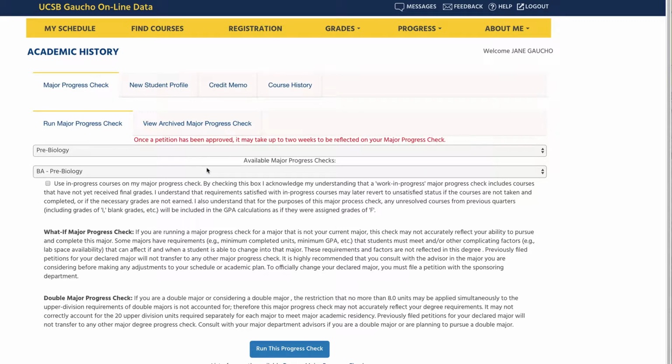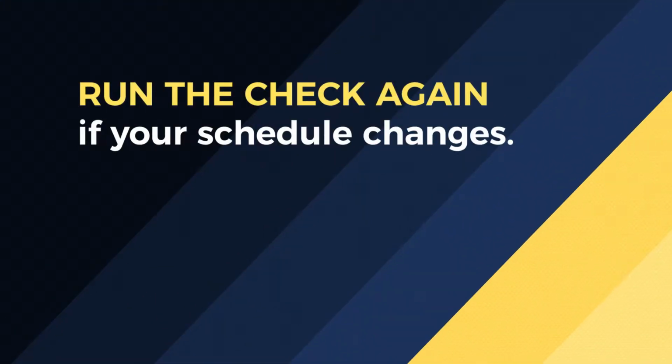When running a Major Progress Check, if you decide to check the box to have your report include your work in progress, then all courses you are registered for, including those that you have enrolled in but have not yet begun or completed, will be included in the check. So if you end up making changes to your schedule, make sure to run the check again for an updated report.